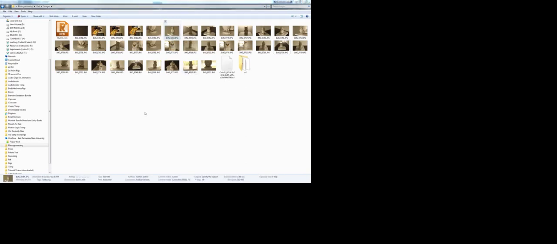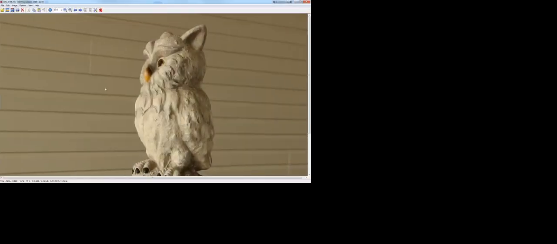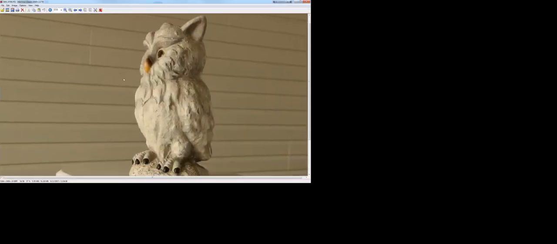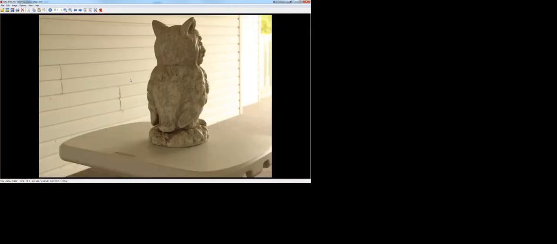So let's open up an image here. Open it up in the other screen. I'll pull this back over here. This is just a series of images I took of an owl. Let me zoom out here so you can see it a little bit better, but flip through them, you'll see that I took a whole bunch of images of this. And this is sort of the process of how photogrammetry works.